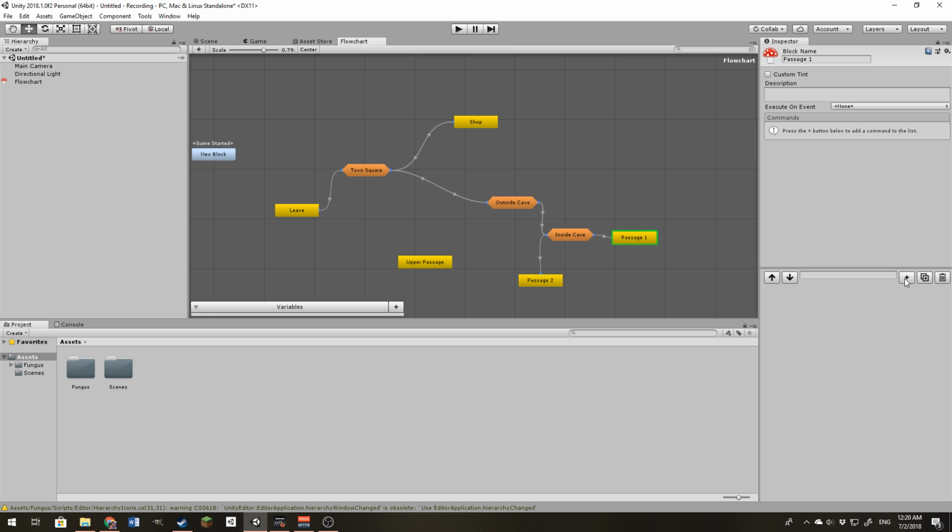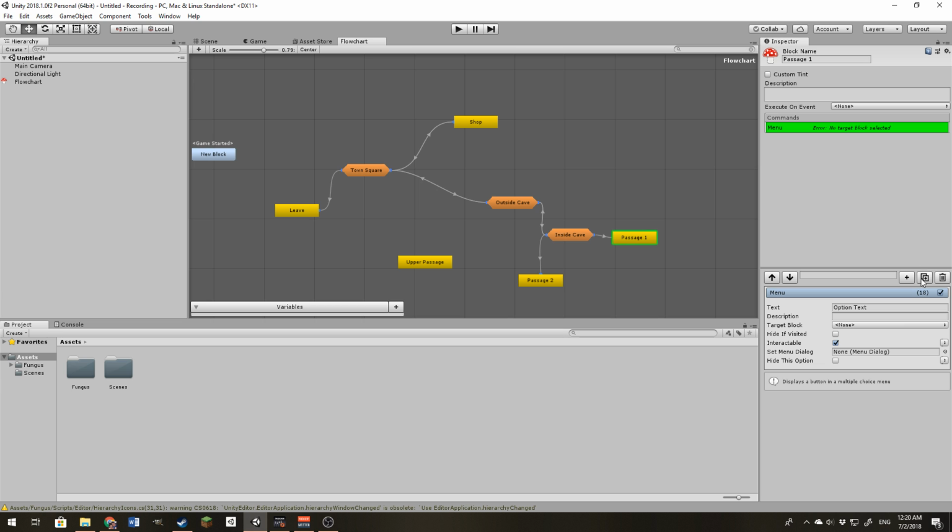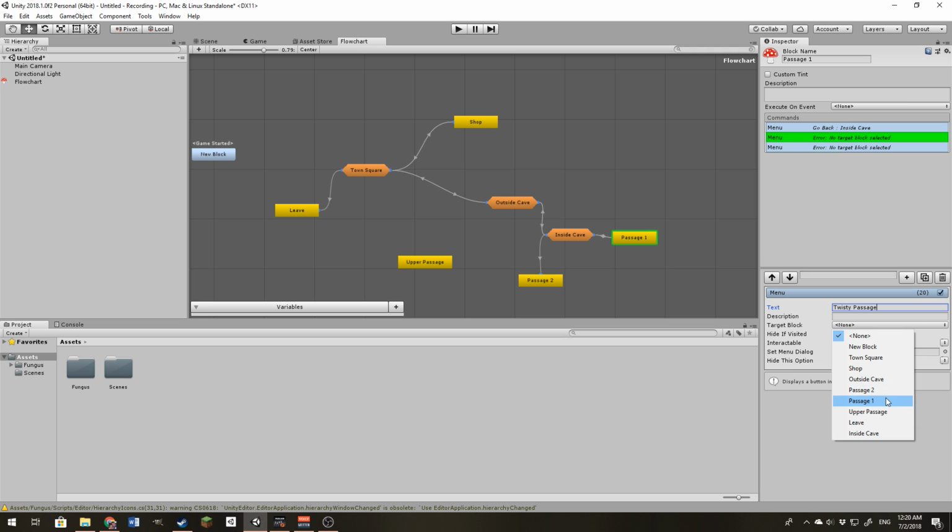Passage 1 is going to need, again, 3 options. So narrative, menu, duplicate, duplicate. I'm going to have a go back, which will take me to inside the cave. And so you're a twisty passage. And for that, that'll just call us straight back into passage 1.